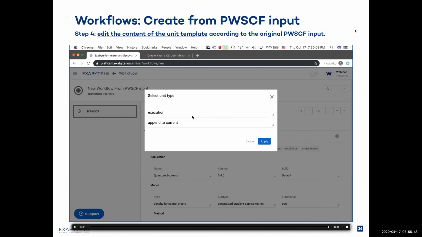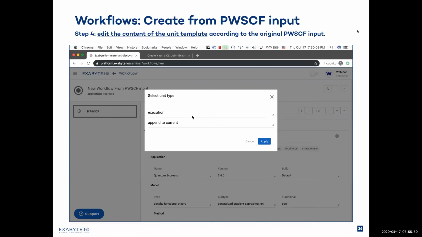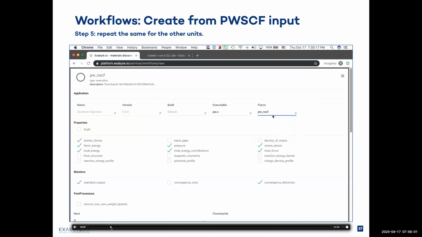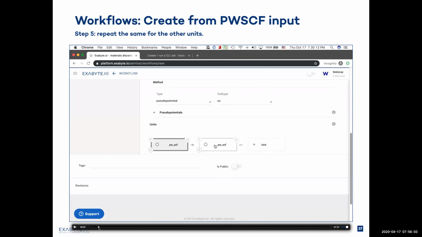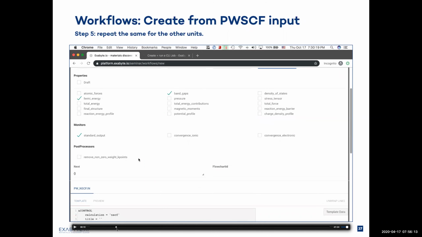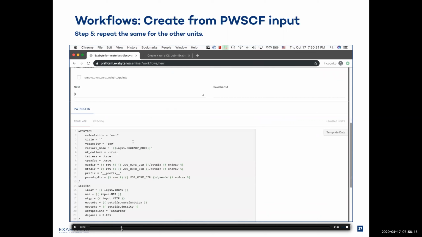My next step is to repeat these steps that I just did for the first unit with the second unit, with the non-self-consistent field unit. And that's exactly what I do. I create another unit here. It's going to be PWSCF initially, so I need to navigate into it and change its flavor to PW NSCF to get the right template and the right parameters for properties, monitors, and such.